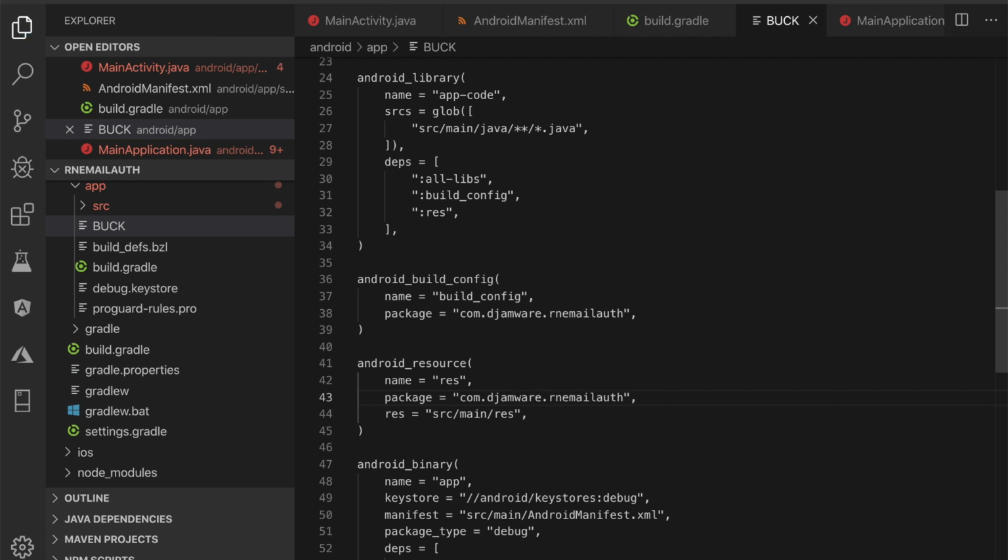Finally, run these commands from the Android folder to clean up the Gradle.